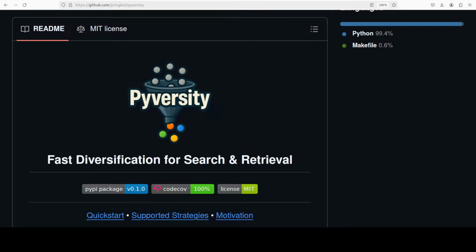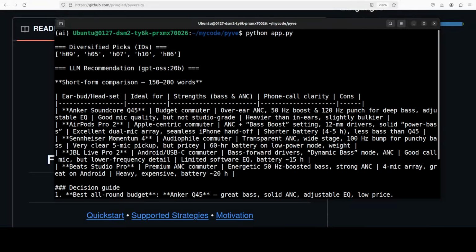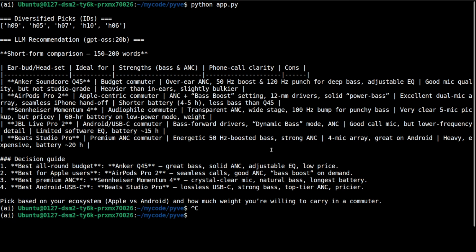Anyway, so you have seen the code. Let me run this, and it is going to show you in real time how exactly this Pyversity is working. And there you go. So this is the output of Pyversity. Now let's focus on the output, what exactly this is showing us. I will just make it a bit bigger so that we can understand what exactly is meant by this output.